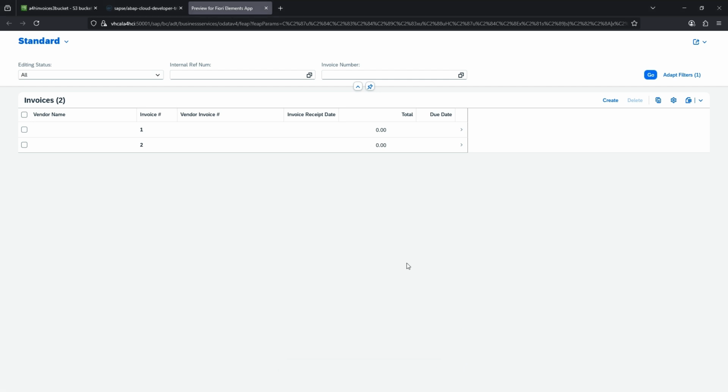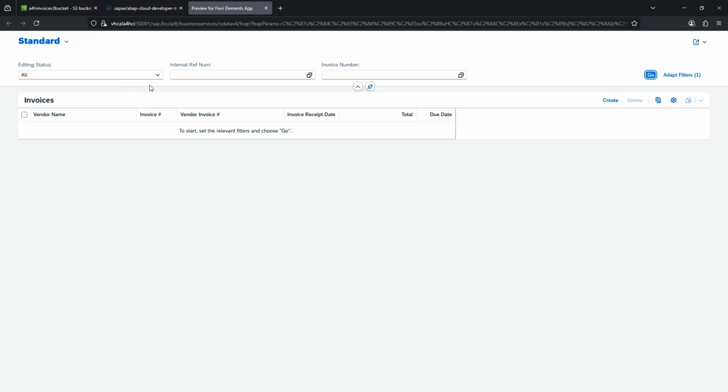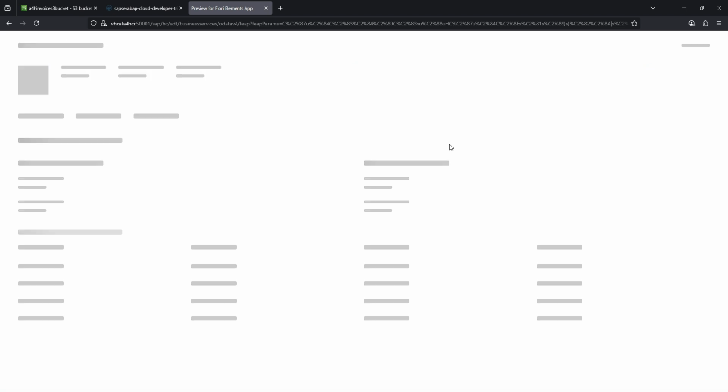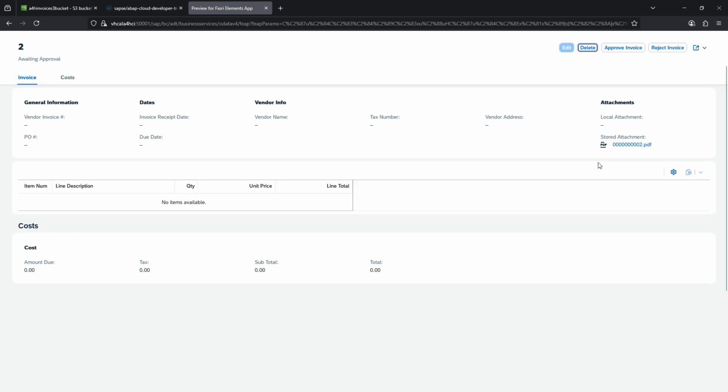Okay, so let's take a look at our application. We'll give it a quick refresh. And it was invoice number 2. You can see here now that a stored attachment is present with this link to the file name.